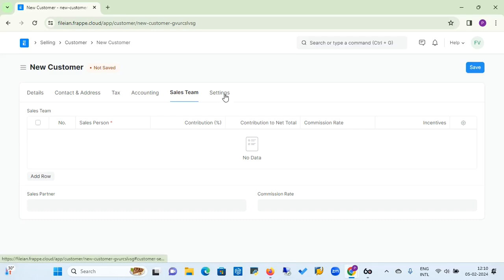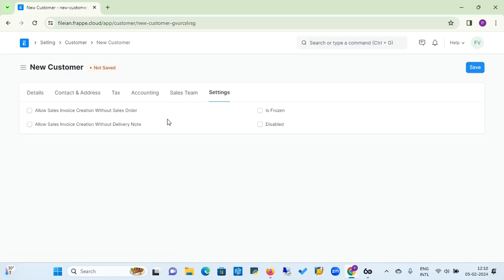In settings, you can do some kind of settings. If I want to generate a sales invoice without a sales order for this customer, then I have to make the decision by checking this flag, allow sales invoice creation without sales order. Or if I want sales invoice creation without any delivery note, then I need to click this flag for the same.